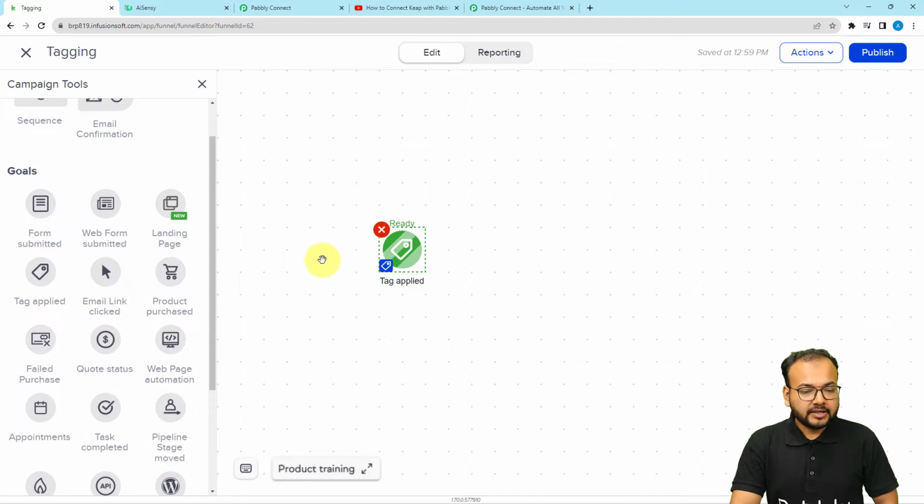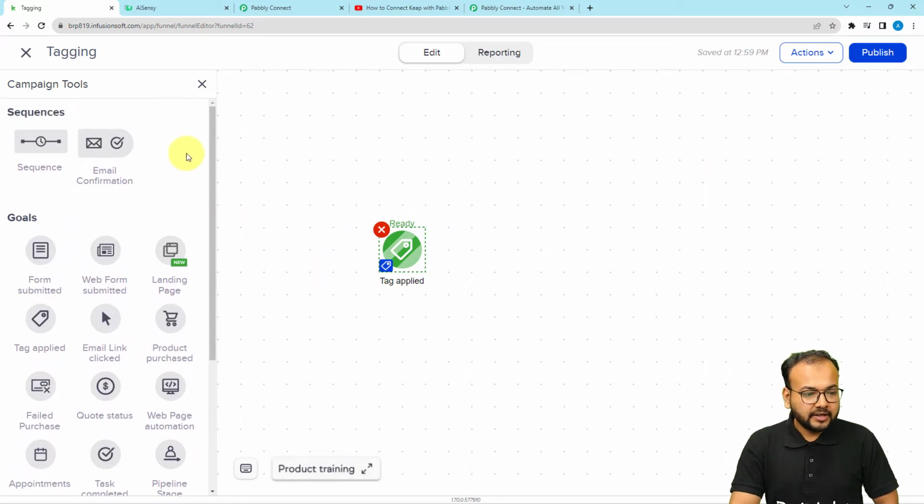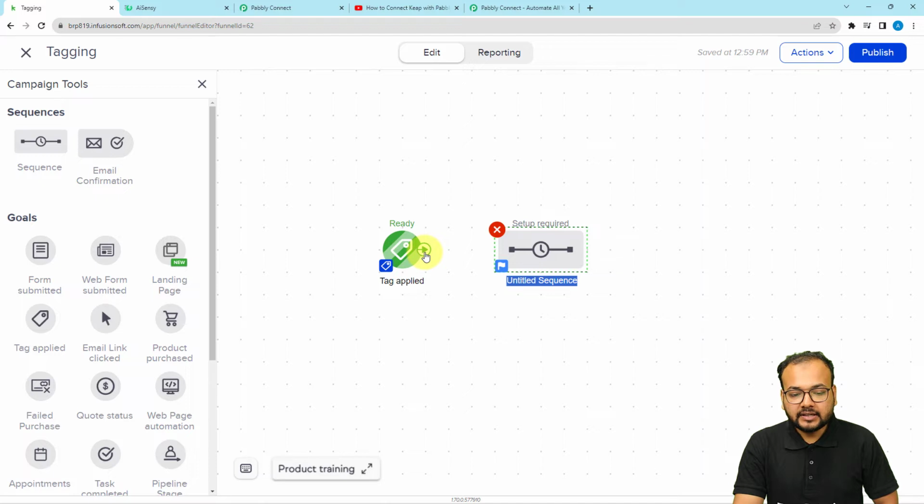Right. And after this, here you can see I have this sequence option. So drag and drop this sequence here like this. Okay. And here you can see this arrow.